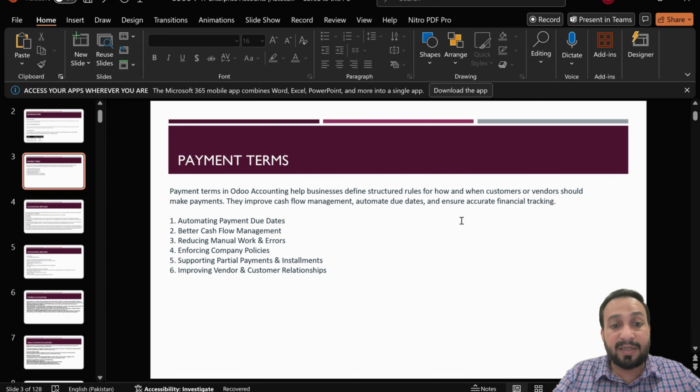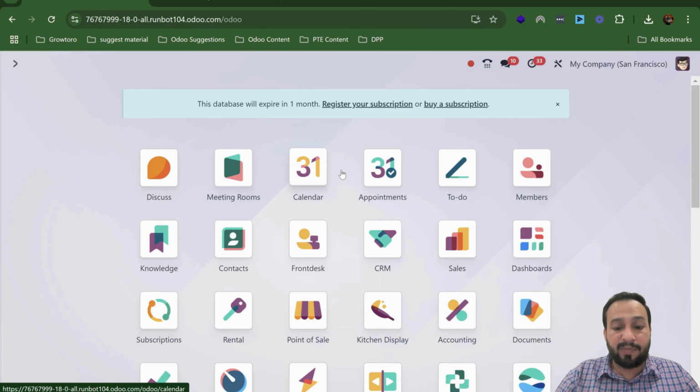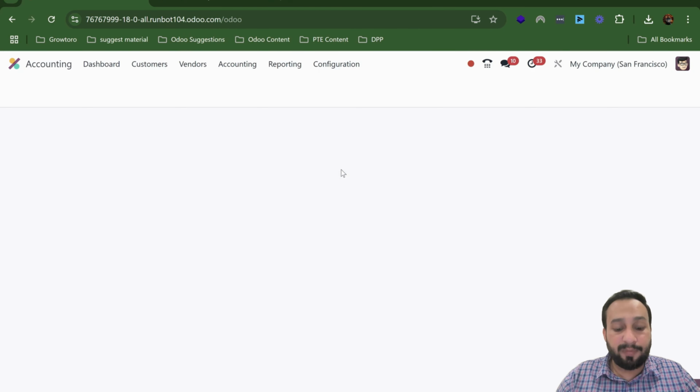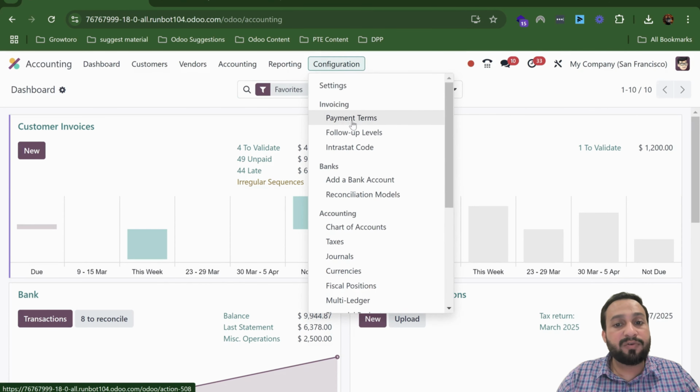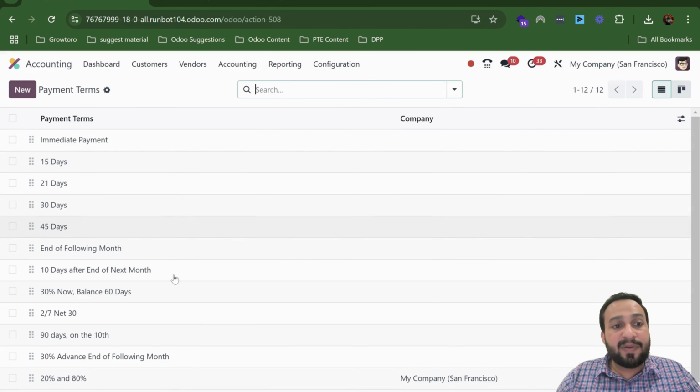Moving further, let's go through an example so you can get a proper idea of what payment terms are. I will go into the Odoo ERP system and search for the Accounting module. In the Accounting module, in Configuration, I will click on Payment Terms. In this payment terms screen, you can find all the payment terms available in your Odoo accounting system.